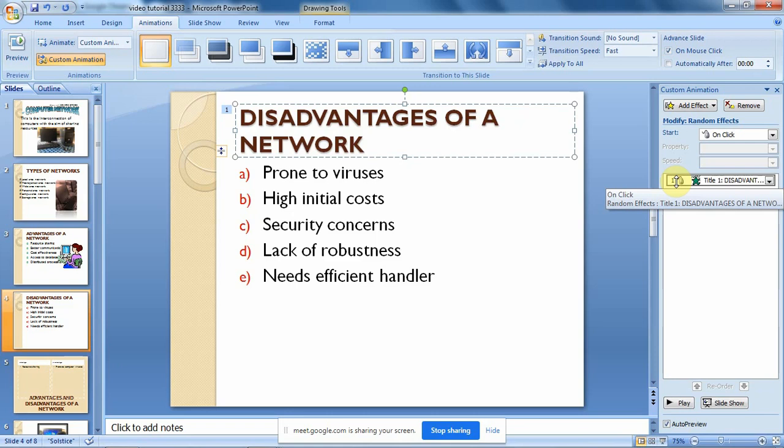And it is saying that random effect, that when you click on your mouse, you have an animation effect known as the random effects, which is applied to title 1, and in that title 1 there is a text, disadvantages of a network. So that is the meaning of that preview we see there. So now we can have a view of how this will happen.